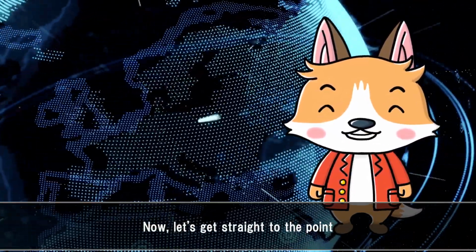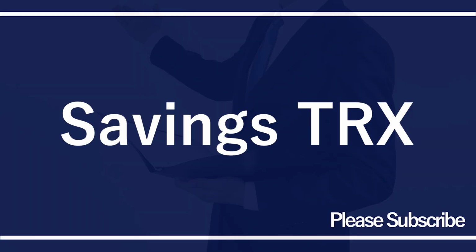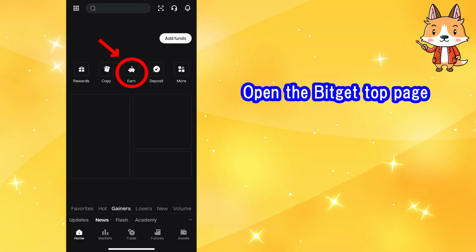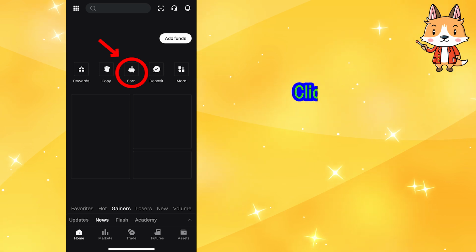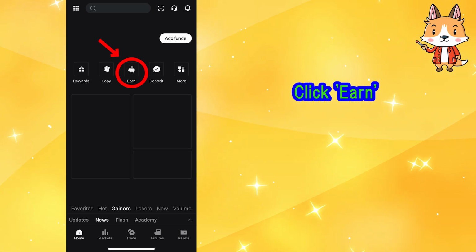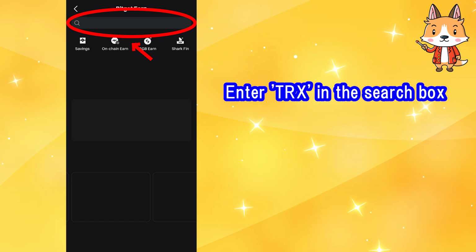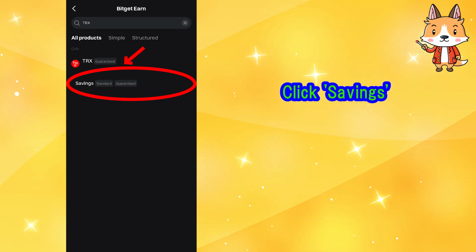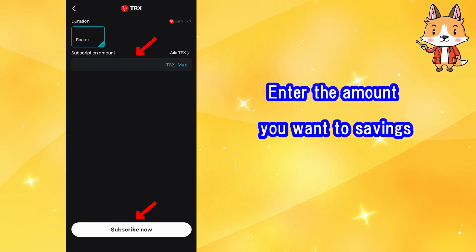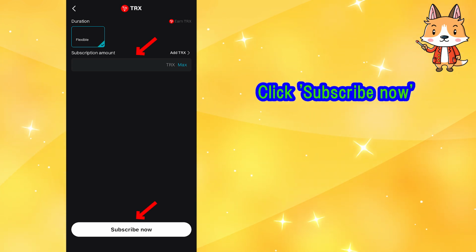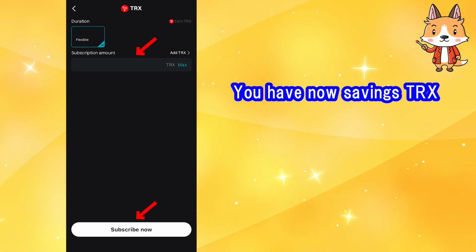Now, let's get straight to the point. Saving TRX. Open the Bitget top page. Click Earn. Enter TRX in the search box. Click Savings. Enter the amount you want to save. Click Subscribe now. You have now saved TRX.